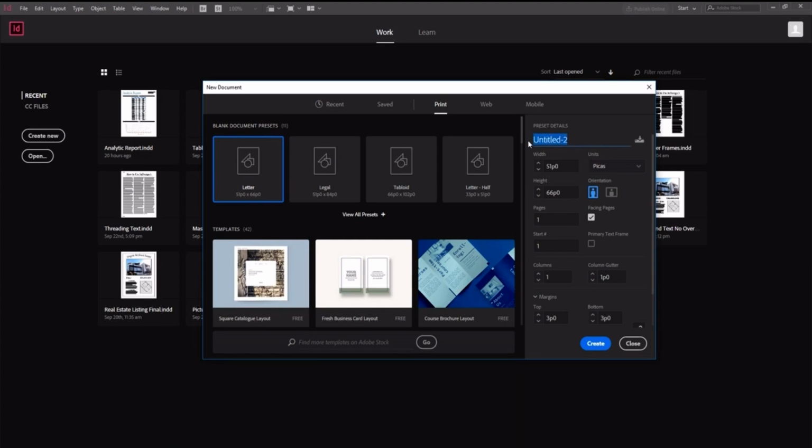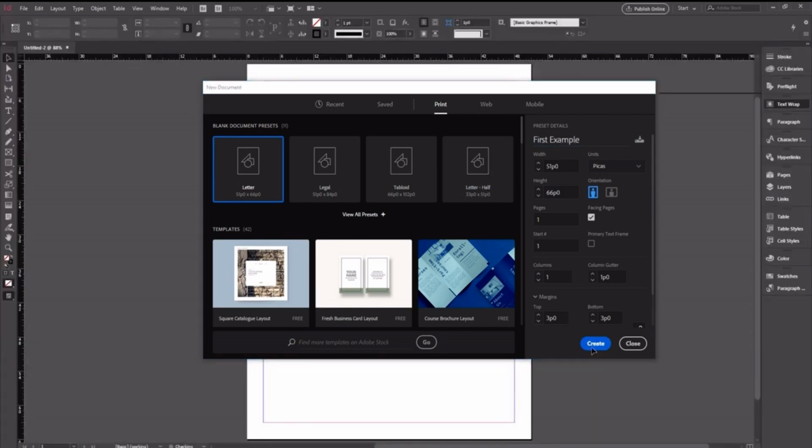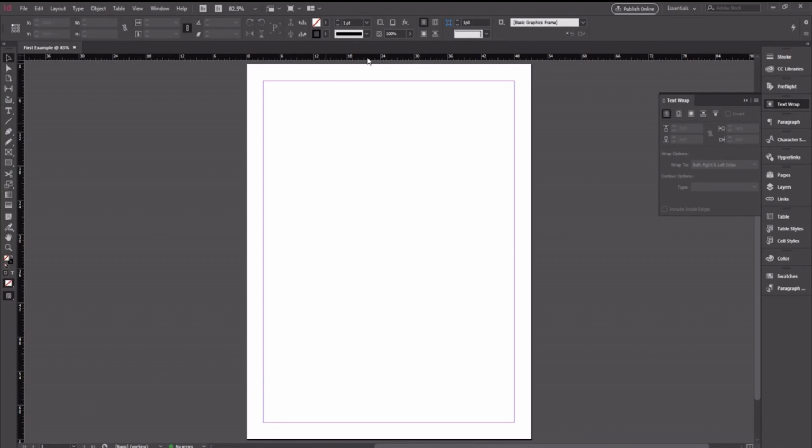You can give it a name if you would like. So we'll just put this one as First Example. And then I'm going to just hit Create. And now we are inside of Adobe InDesign.